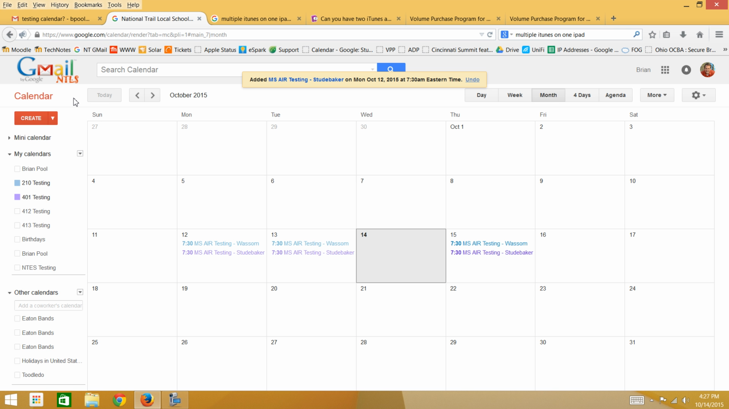So that's pretty much it on how to edit a shared calendar. Doesn't have to be yours, can be a calendar somebody else set up. Also, you could set up a calendar that you want to share and share it to other people as well. And that's it for sharing and using calendars.